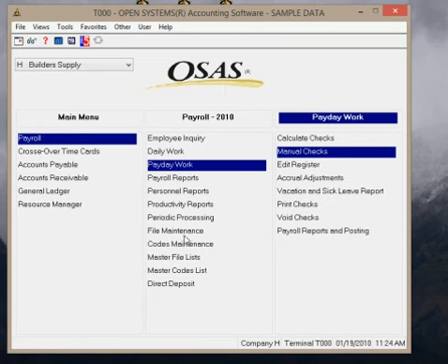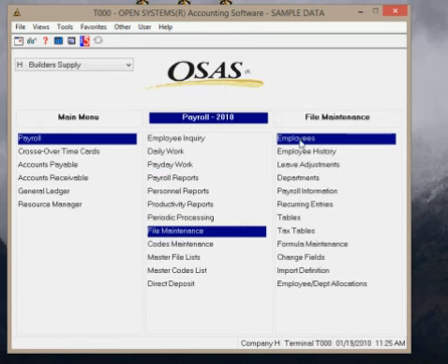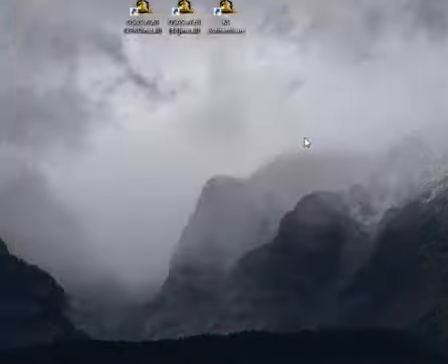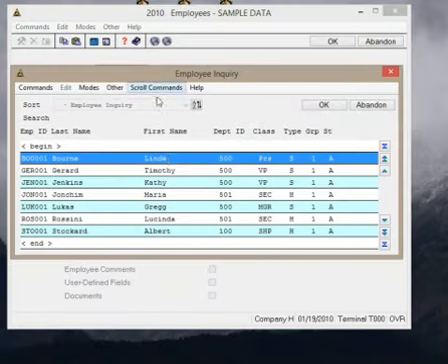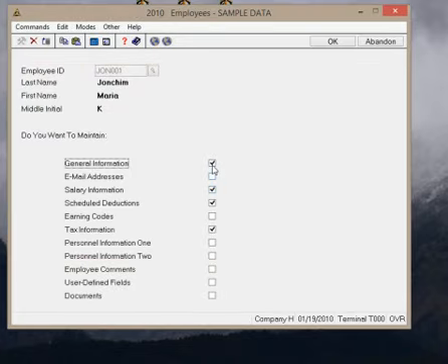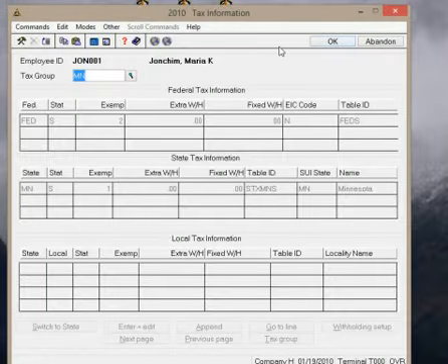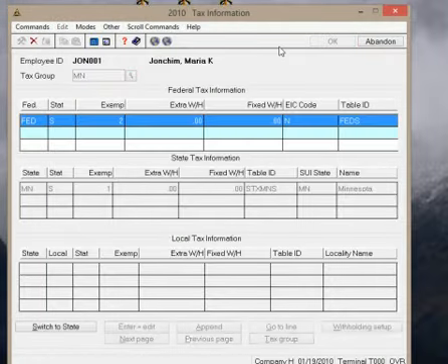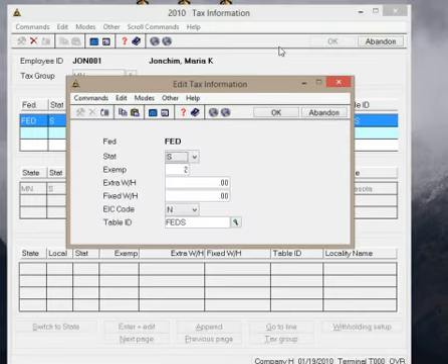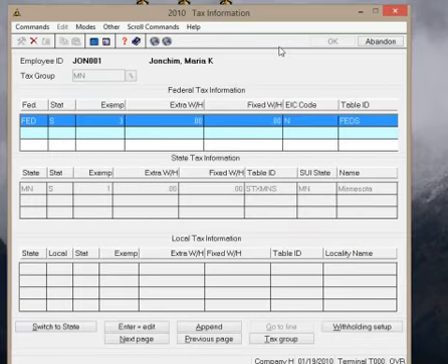But let's say that it was wrong. What would I do about it? I would go back to the file maintenance employees, and I would call up that employee, and I would come down to the tax information, and just for illustration purposes, I'm going to change this, and make it single 3. I'm going to increase it 1 more. So that's what you could do. You could come in here and change that up or down depending on what you want to see happen. And then I'm going to go next.